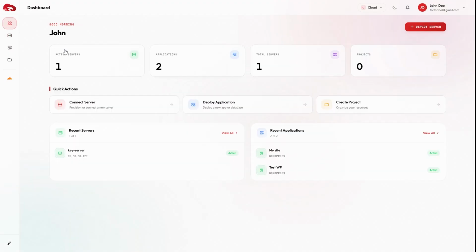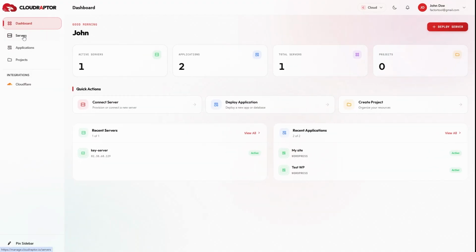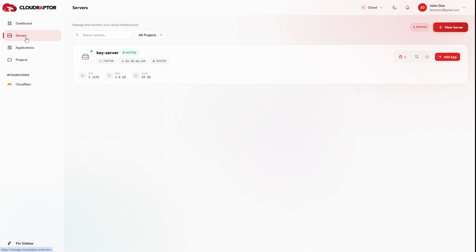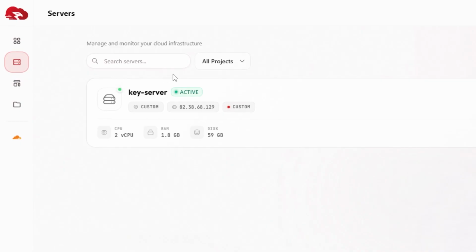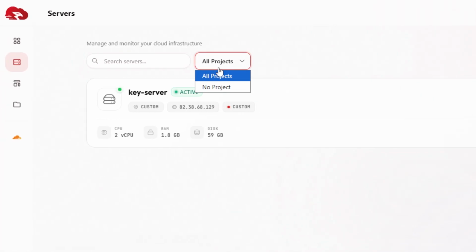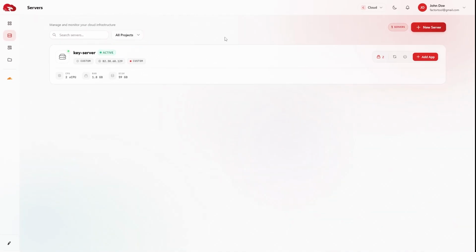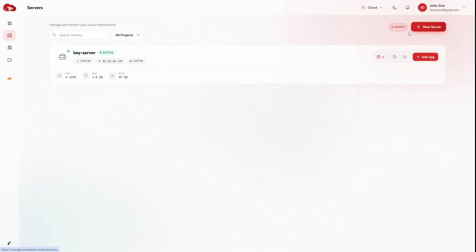Now let's take a closer look at the Servers section. From the dashboard, simply click Servers in the left sidebar. This is where you manage and monitor all of your cloud infrastructure. At the top of the page, you'll see tools that help you quickly navigate your servers. You can search for specific servers using the search bar, or filter them by project. On the right side, CloudRaptor shows the total number of servers currently connected to your account, and provides a New Server button if you want to provision or connect another one.